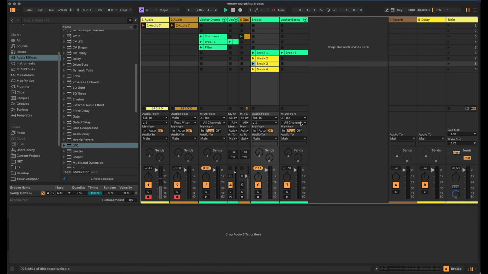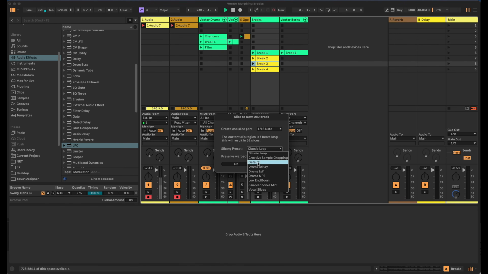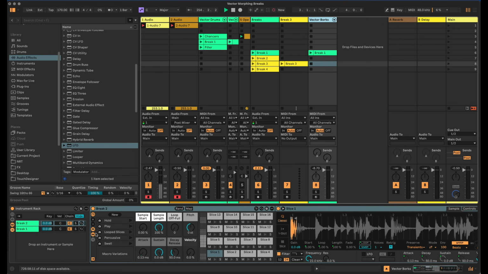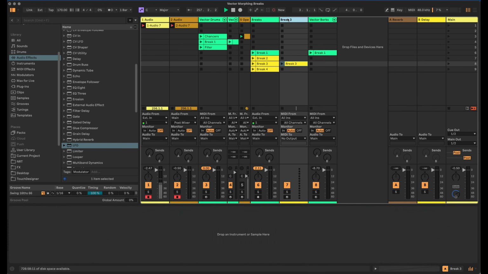Right, I'm going to do the same thing for break 3. I'm going to hit slice to new MIDI track. We're going to use default mode. We're going to go OK. We're going to select this. We're going to press Command X. We're going to come over here. We're going to press Command V. And that's done. We're going to delete that.